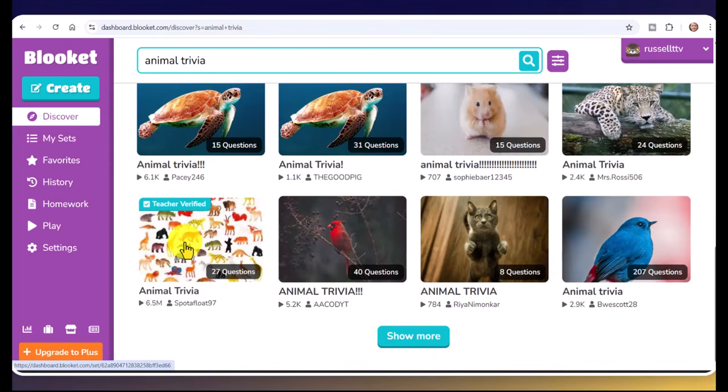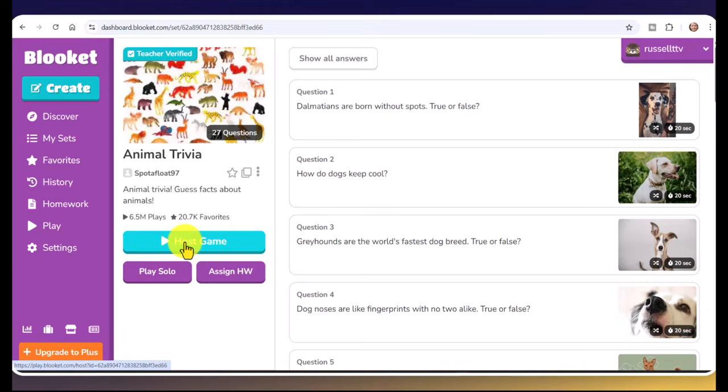So let's click on that and let's actually play this game. Notice also that this one has been teacher verified, which hopefully means there really won't be any mistakes in the game, though of course you can check through. The first option I want to look at here is assign for homework.